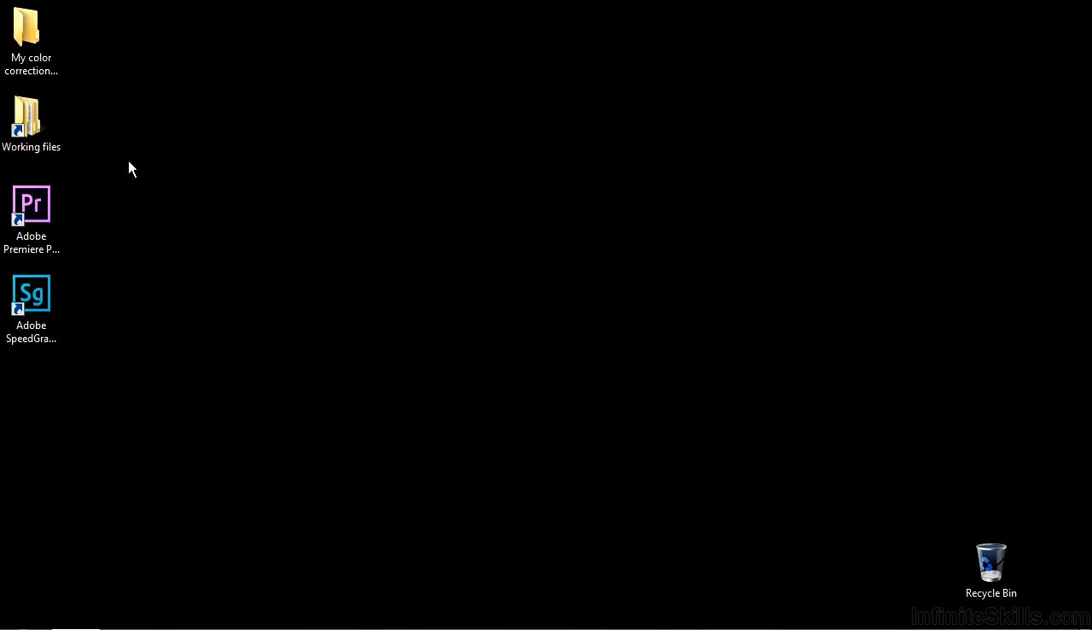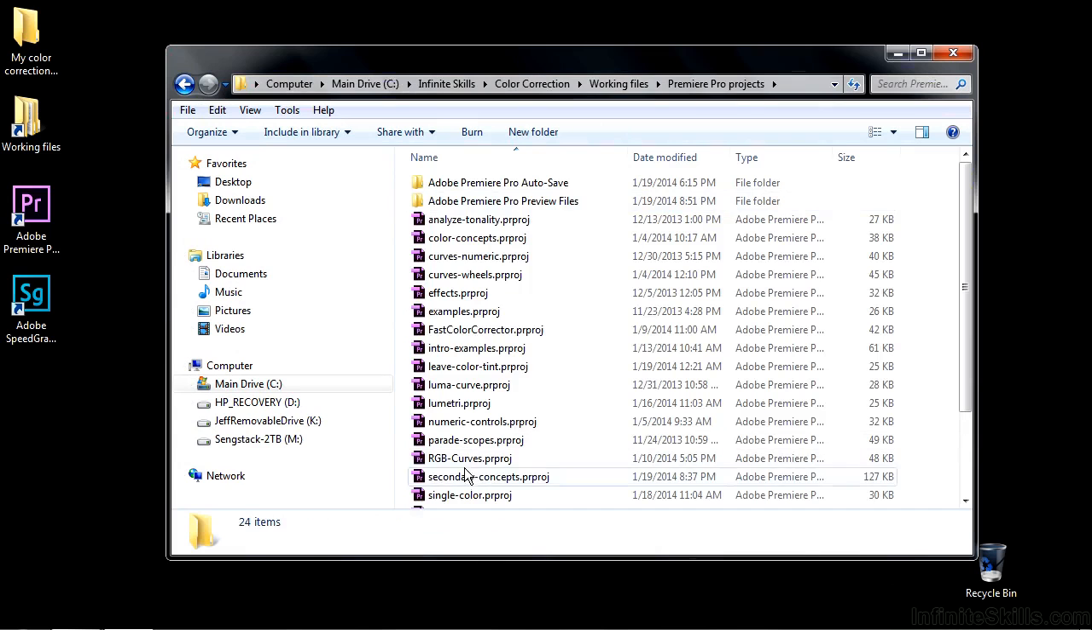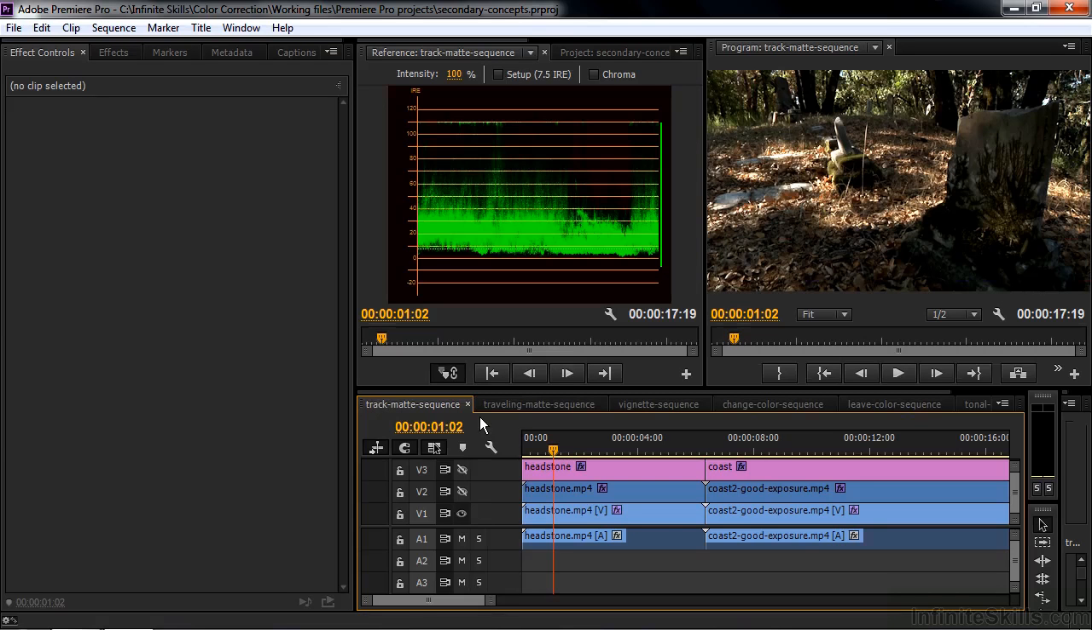So to check out those various methods, go to Working Files, go to Premiere Pro Projects, and open up Secondary Concepts. The most frequently used way to select an object or a region within a clip is to use the Track Matte key. Not only can you select an object or an area, you can also exclude an object or an area using a Track Matte key. So when I introduce Track Matte keys, I'm going to talk about how you select objects or areas.